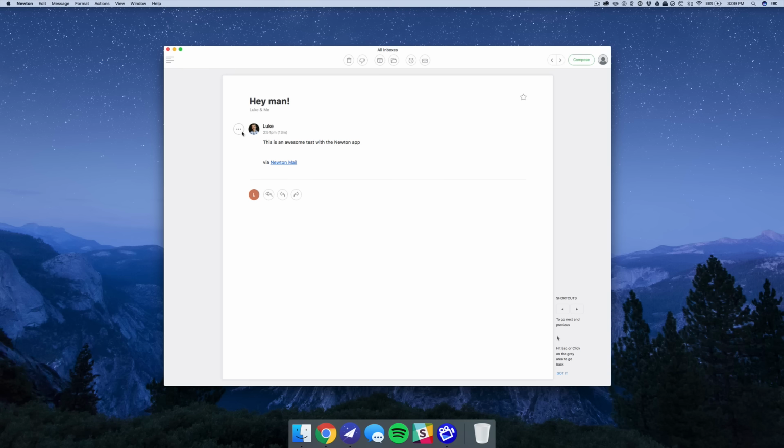A couple other options here next to that icon. You can reply, forward, whatever, but you can also save this to Evernote, and you can actually connect a bunch of different apps to Newton, and I'll get into that in just a second.